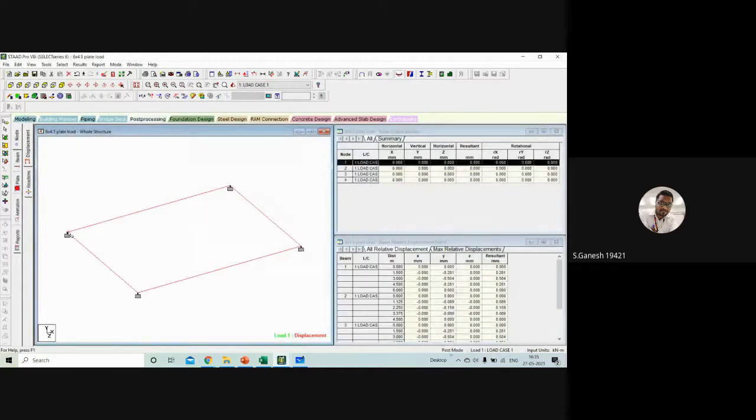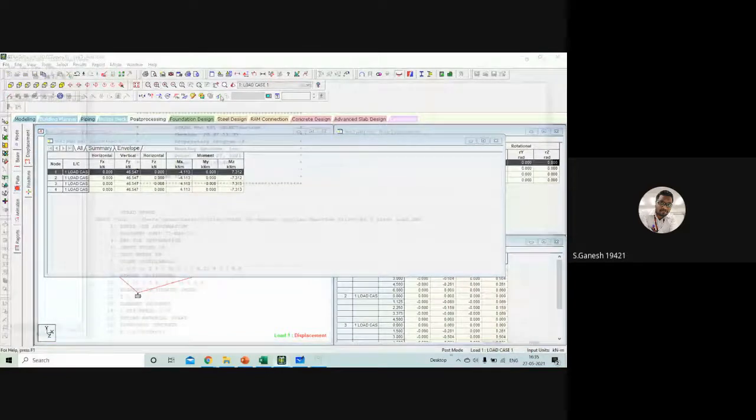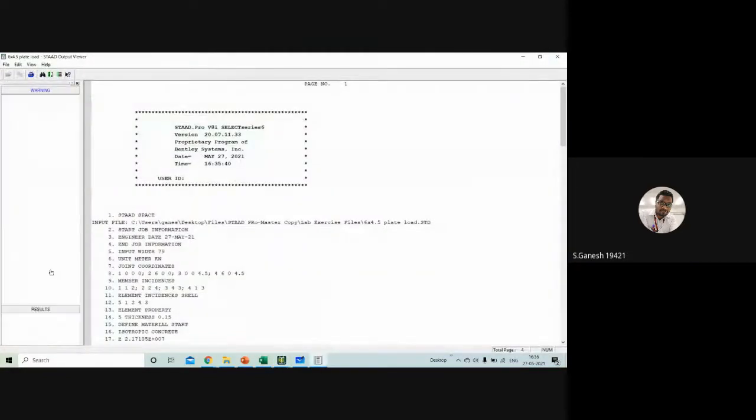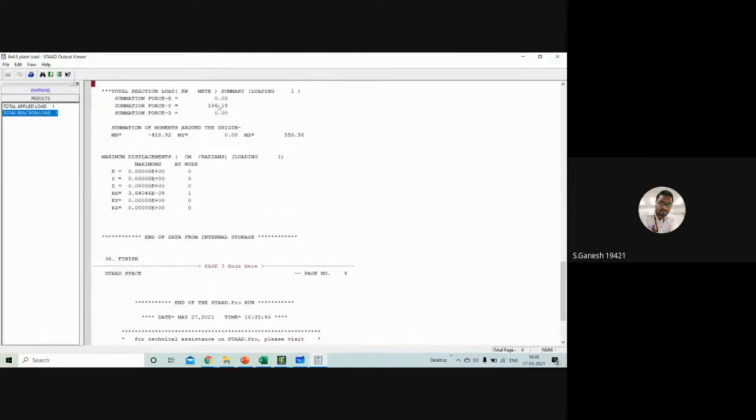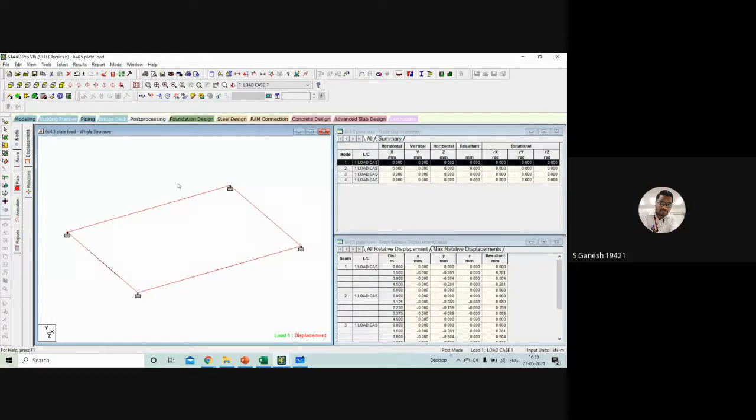Now see the reactions, 46.54. So how are we going to get that? You will get your values as output. Now add all of these, the summation of this. What you get over here is output 5, the summation of your reactions, 186.19. I got the answer, right? So this is the way we can get your answers.